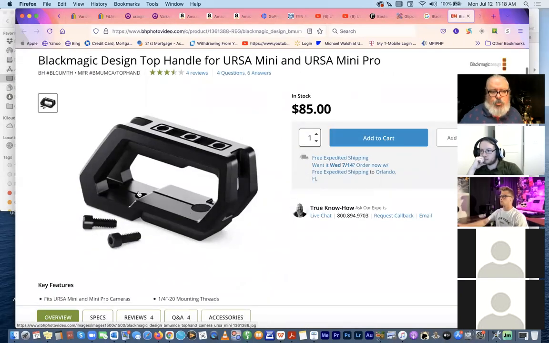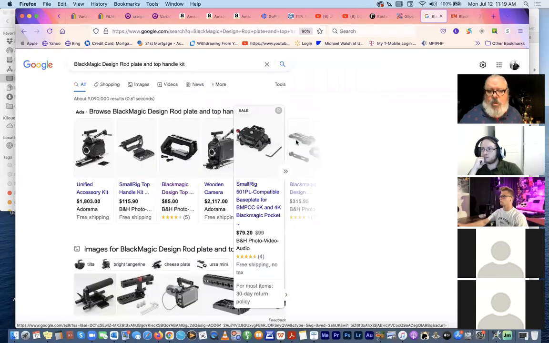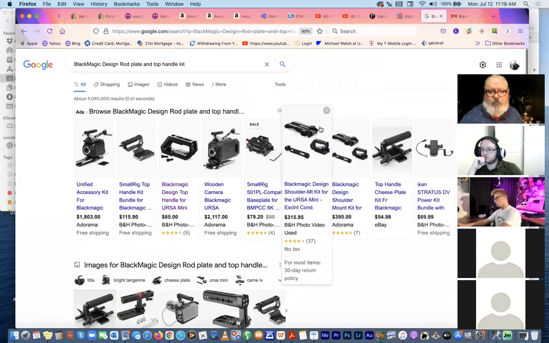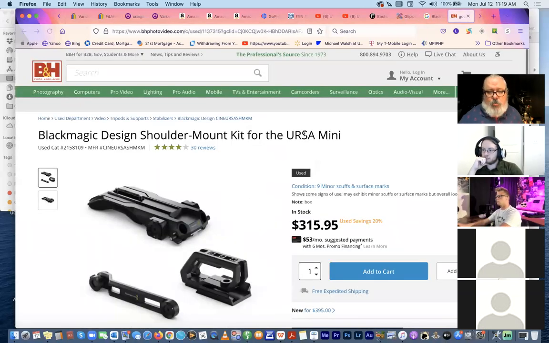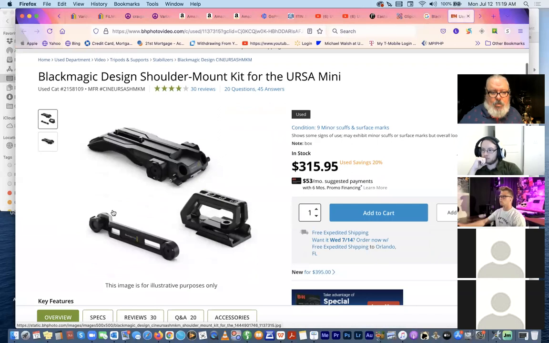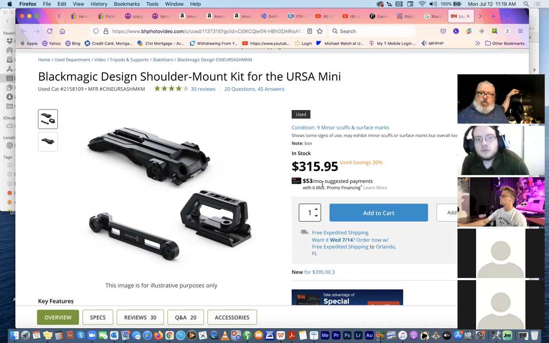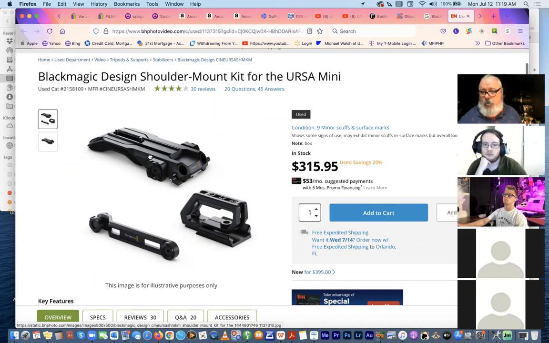See, it's only got two places to mount with, which is kind of a problem. And then their shoulder plate, they have a kit actually with the top handle, the shoulder plate, and a hand grip extension. And look at this, $315. So my top handle, I got it used at Adorama for $85, but it's the handle that I wanted. So it was cheaper, and it was exactly what I wanted, as opposed to having to buy it in this kit with 2 other items that I didn't really want or need.